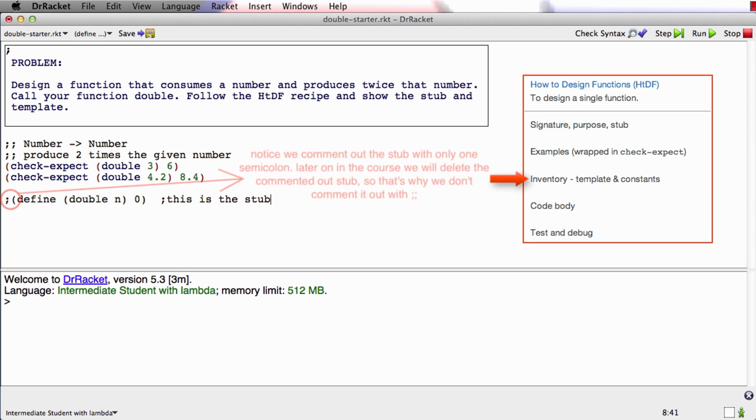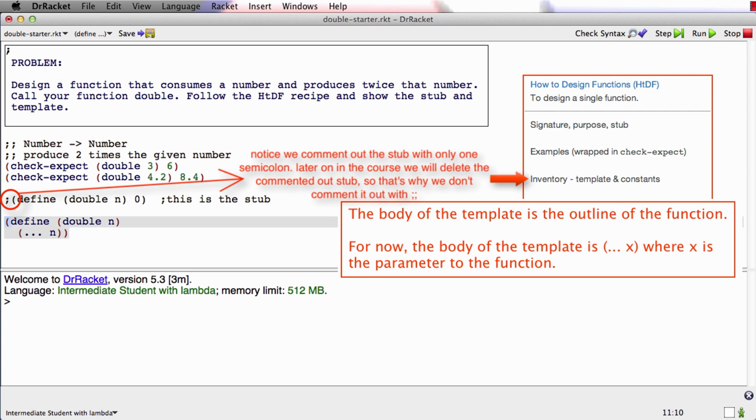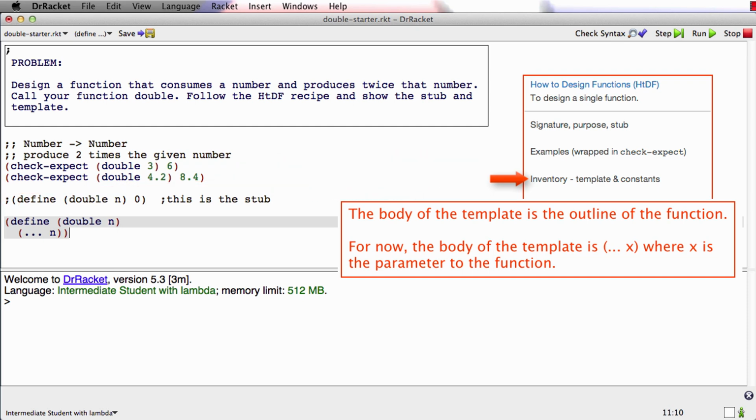Starting next week, we're going to get richer and richer templates. But for this week, the template is going to be quite simple. The template is a function with the right function name and the right parameter. And for this week, the body of the template is just going to be open paren ... n. And the way we're going to read that is, hey, the outline of this function is that it's going to do something. That's what the dots mean, do something. It's going to do something with the parameter n. That's the role of the template, to give us kind of the outline of the function.